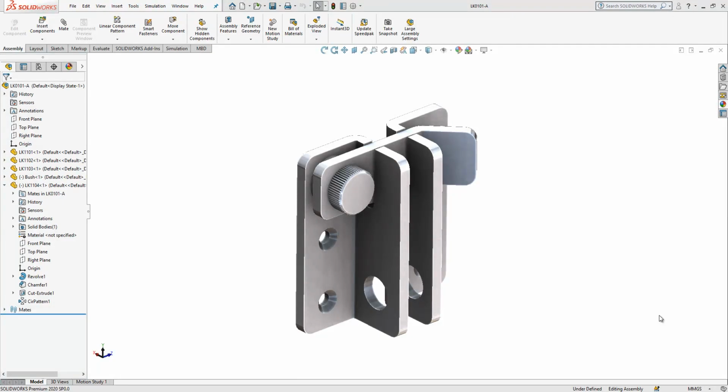Hey everybody, welcome to my video. Today, in this video, together we will model this part. This is a sheet metal part and a real part.